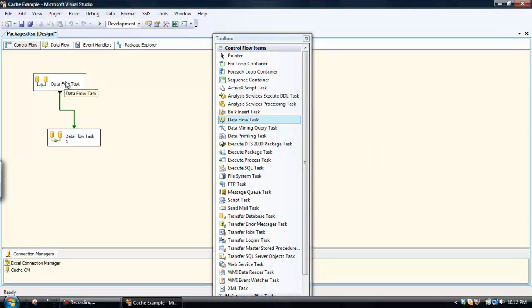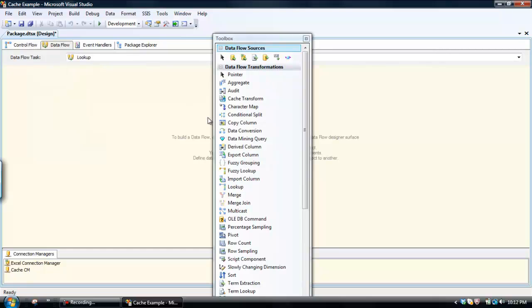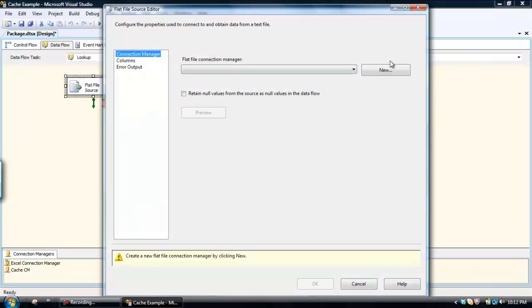So that means that there's this first data flow task, which is the load cache, is the one which we execute first, and then the second one is essentially the lookup. What we do is we then double click on the lookup, and what we want to do is load the charge information in. So for the flat file source, double click on it.